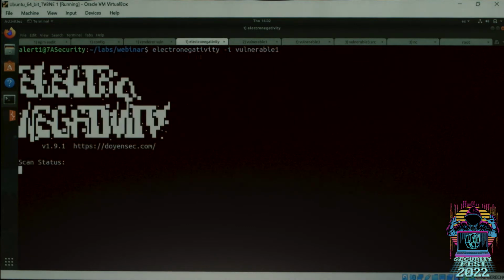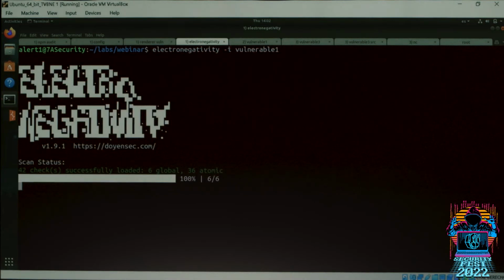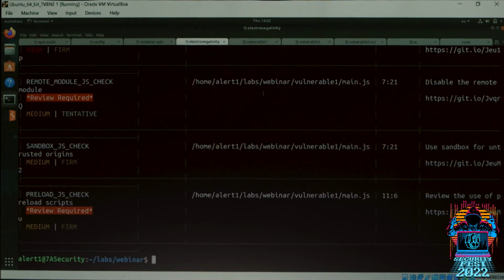And then Electronegativity, you just run it like this. You pass it the directory where the application has been extracted. In this case, it's vulnerable1. So now you can see that you get all the results pretty quick, right?